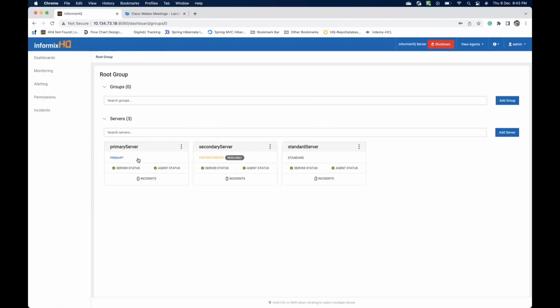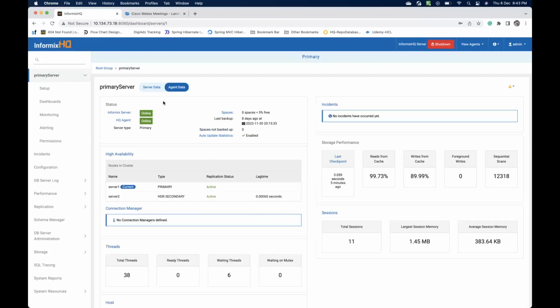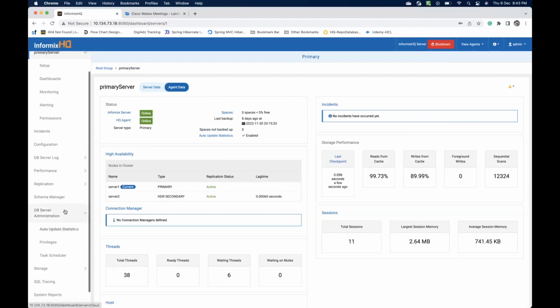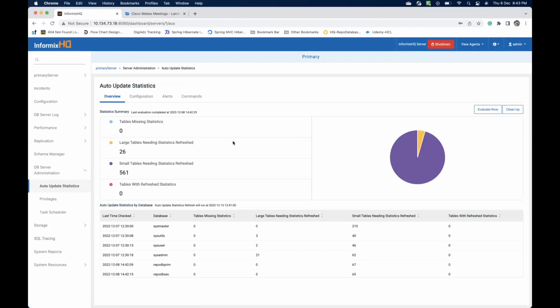Coming to the capabilities of Informix HQ, I will showcase them through the primary server. If I click on this primary server, it will show me my SDR connections, which SDR connections are active or not. Then it will show me whether my Informix server is online or not. And if I come over here, like in the auto update statistics, I just need to click over here, and it shows me the response in a click. That's it. It is taking all the data from the Informix database server and showing you over here in tabular format and in graph format.